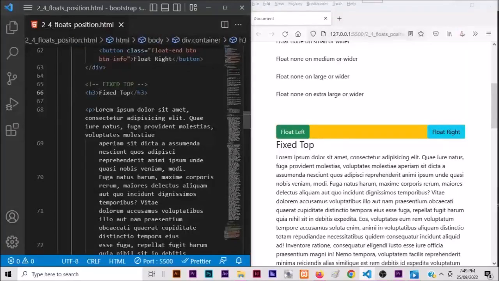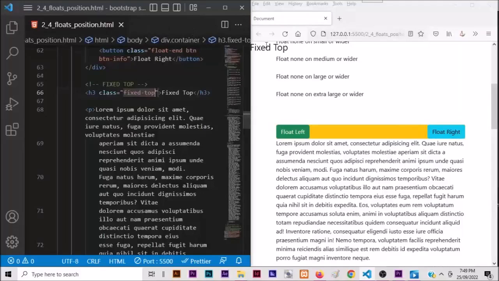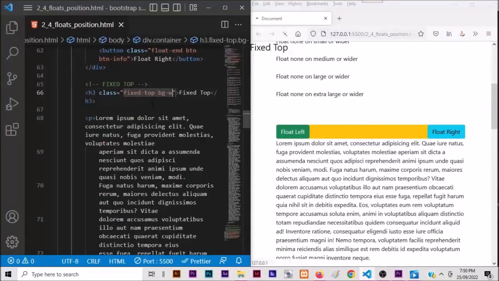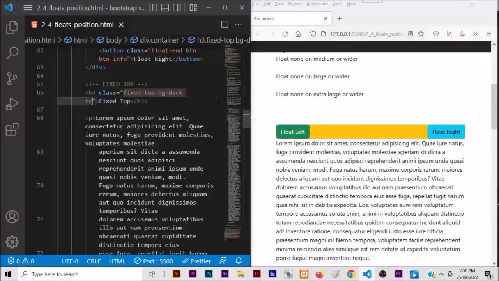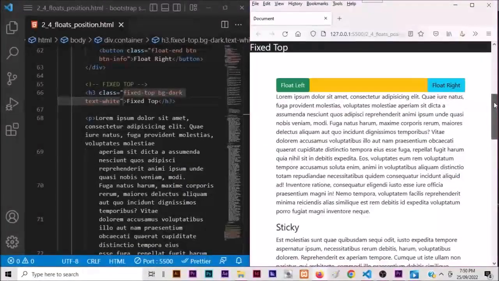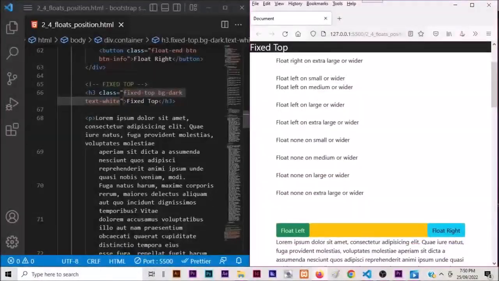Let's have a class of fixed-top. You can say class fixed-top. So for us to see it properly, let's add the bg-dark or bg-light. Let's use bg-light. bg-light is not properly seen, so let's say dark, and text-white to see the content. You can see it as fixed-top. It's no longer moving, so it's fixed-top now.